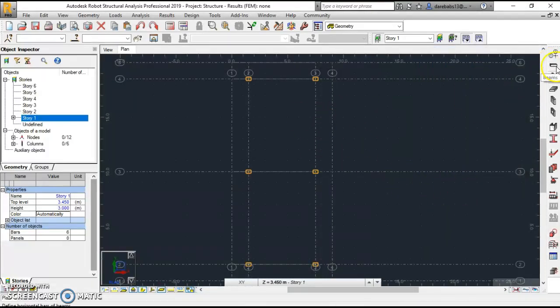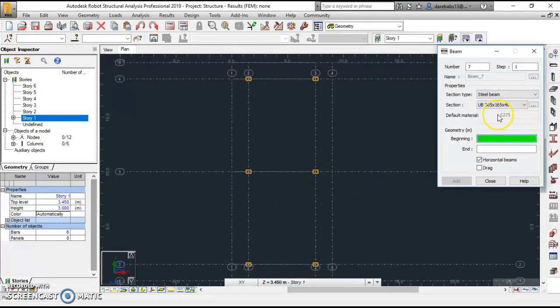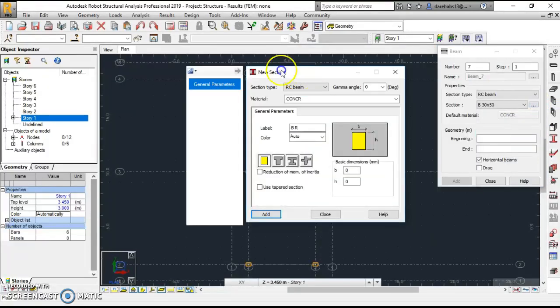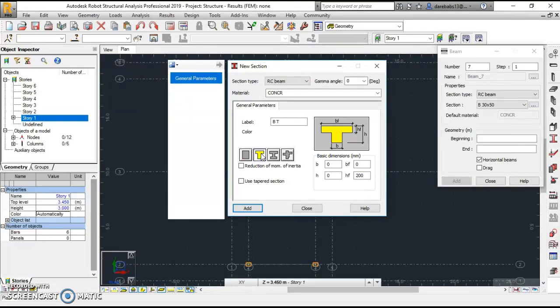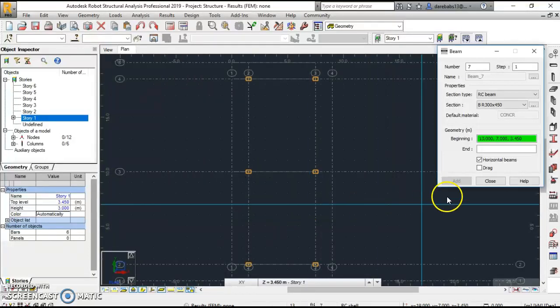For the beams as well, I come to beam. I change it to reference concrete beam. I select my beam size section. I define my section. I want it to be flange beam, rectangular beam. If you want a tapered section, you could define your H and H1. But I don't want a tapered section. I want a rectangular section. I define my B to be 300. Let's also define our D to say, let's say 450. Then you just click add and close.